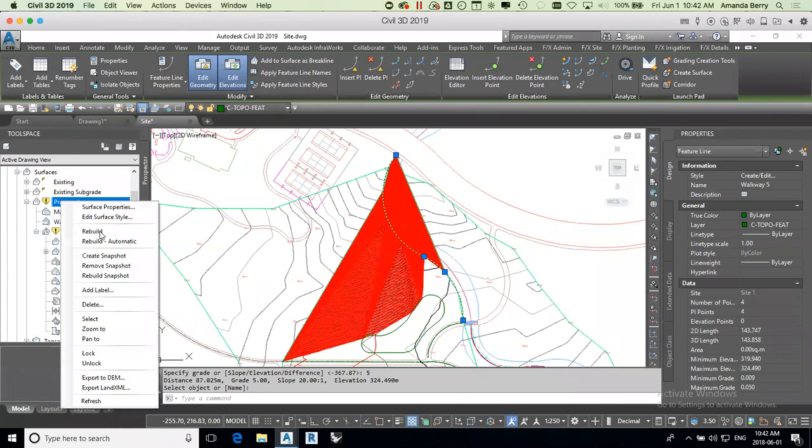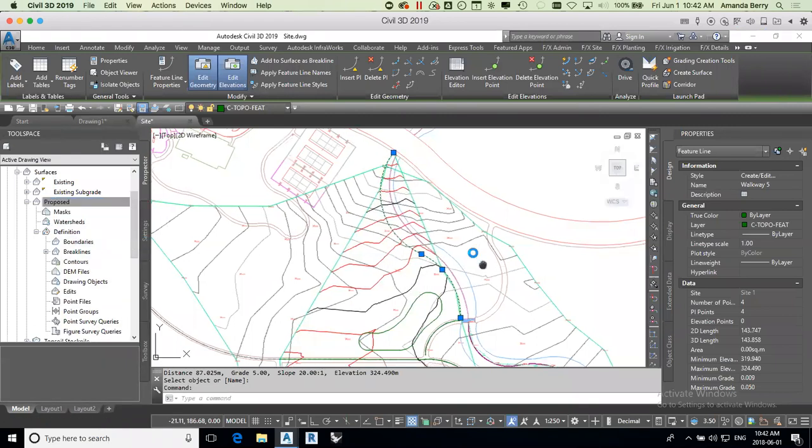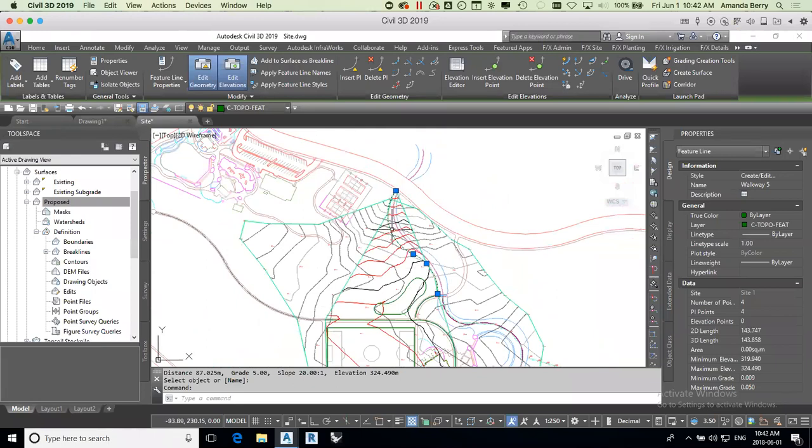So what I can do is I can either rebuild it, or I can set it to automatically rebuild from now on. And you can choose between the two depending on how labor intensive the graphics are becoming on your computer. So I'm going to set it to automatic because it's really not that big of a plan right now. And that fixed it. That's a lot more accurate.